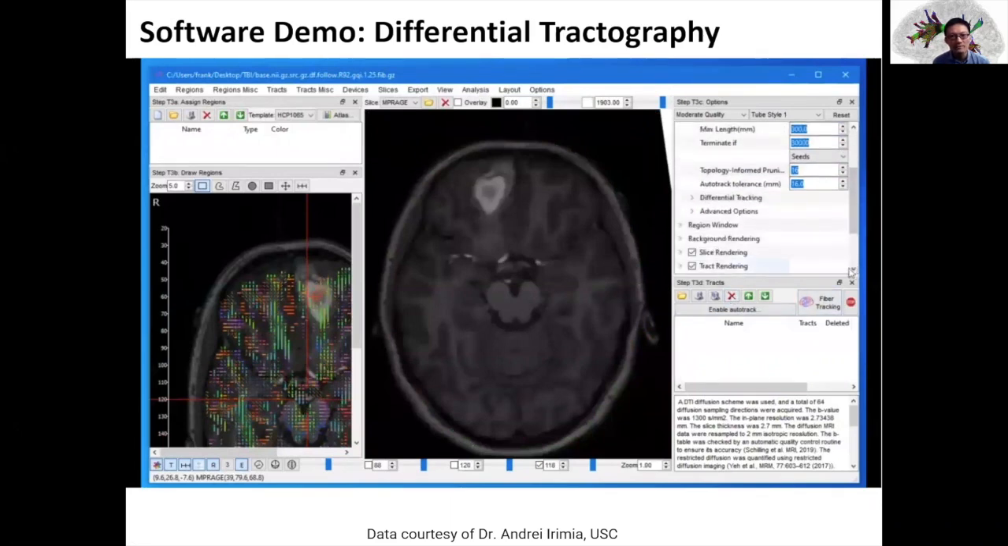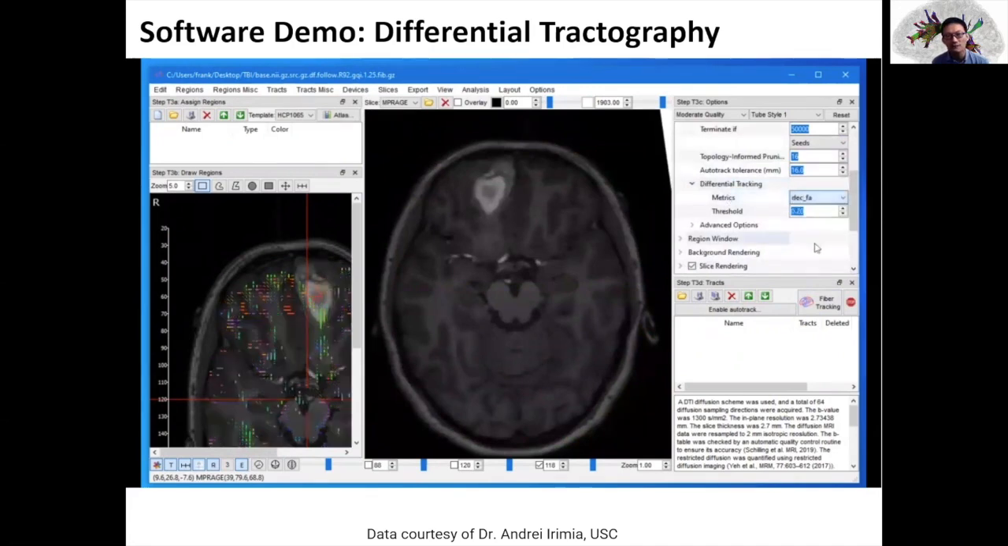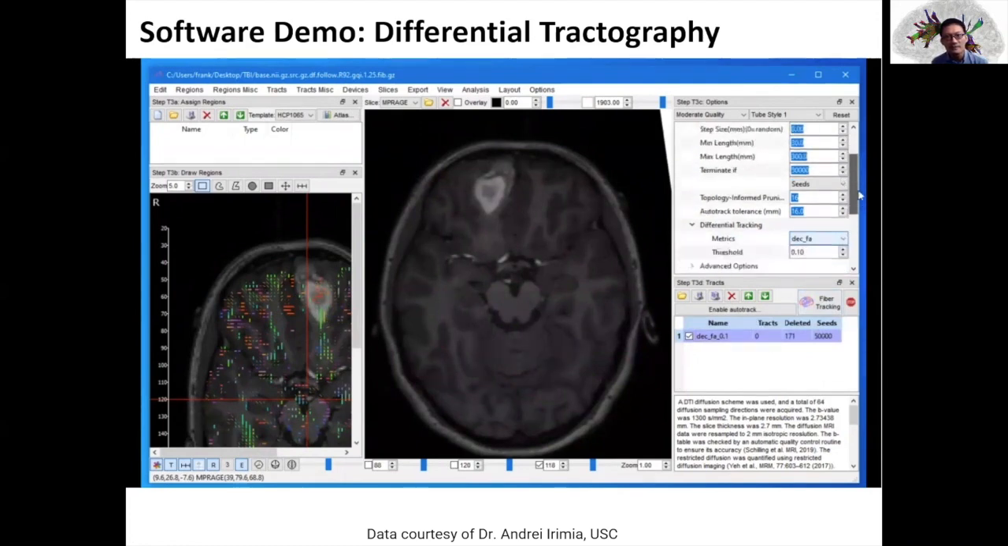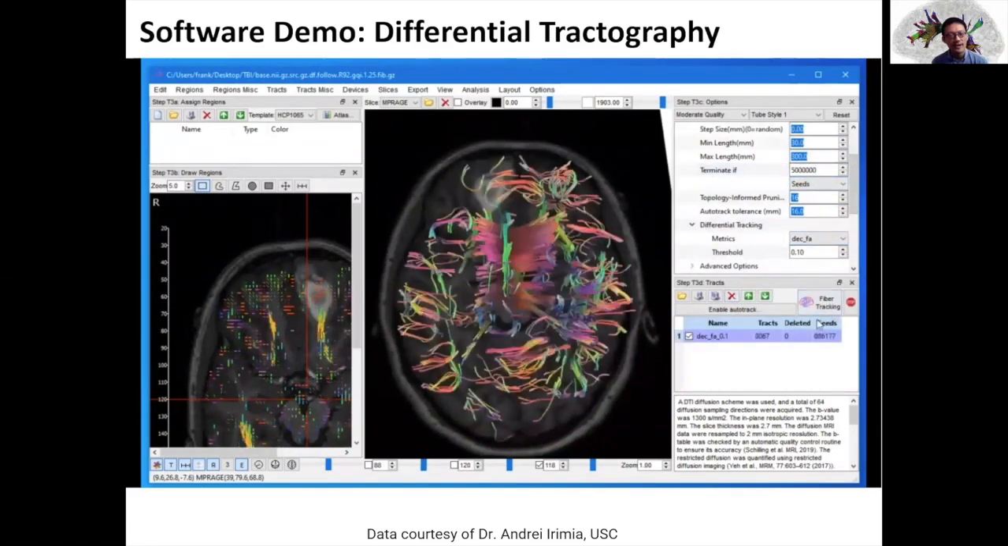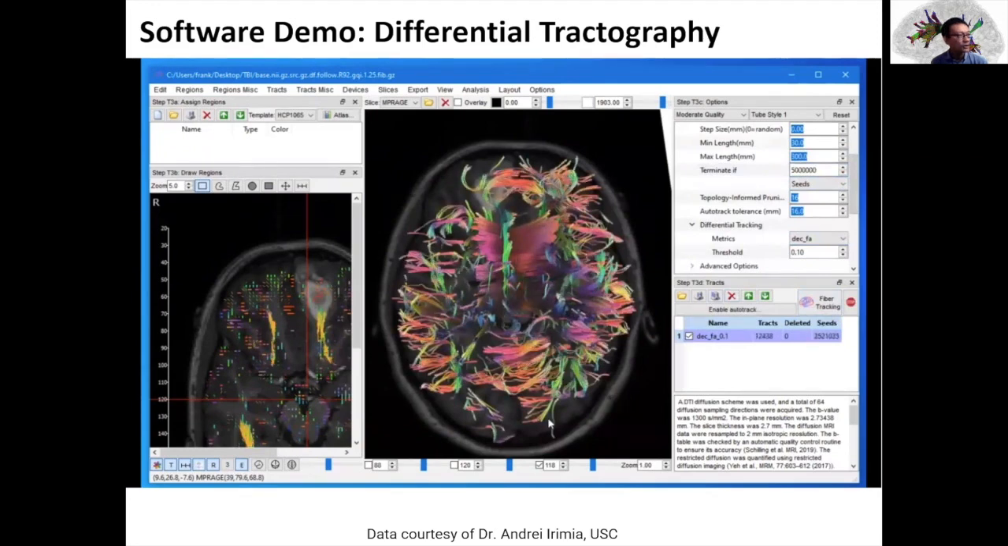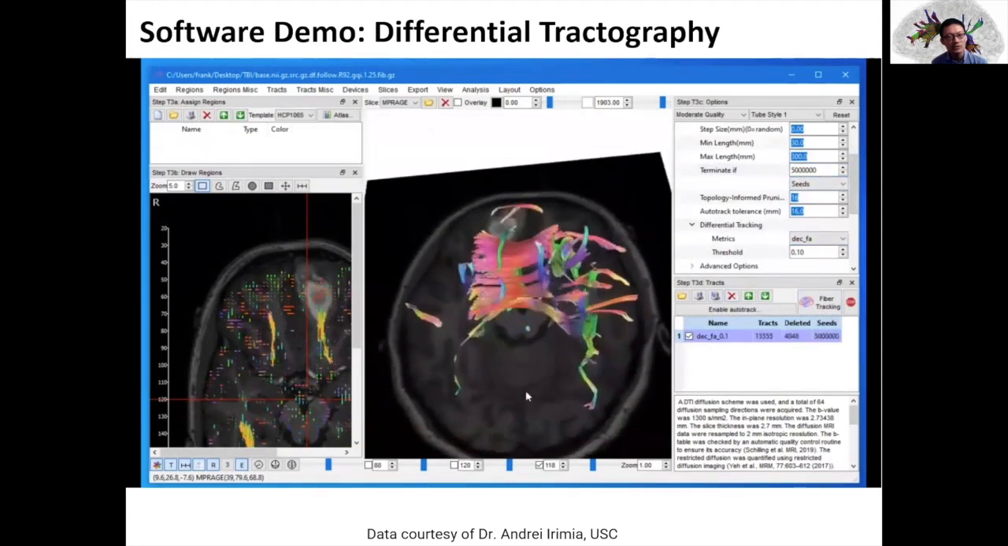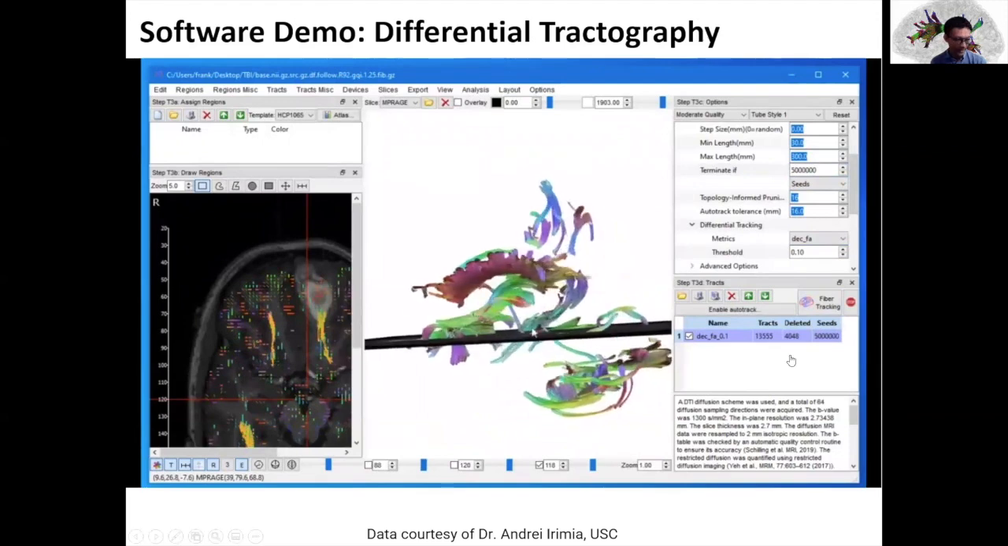Then we can turn on differential tractography on the right. Here in the metric, we will look at decrease of FA. So 0.1 here means we look at a difference of at least 10%. And click on fiber tracking. At first, DSI Studio didn't show any findings here because we only have very few seeding points. So just add more seed points and run fiber tracking again. Now you will see a large difference showing where those tracks have an FA decrease of more than 10%. So this gives us a differential tractography.